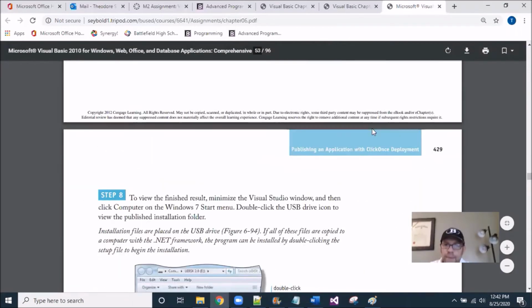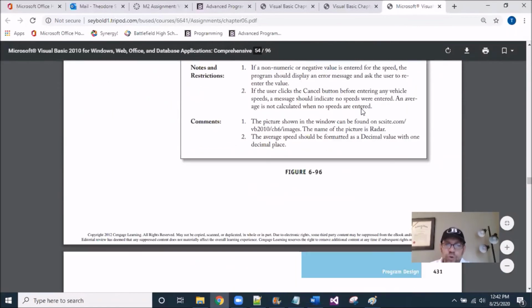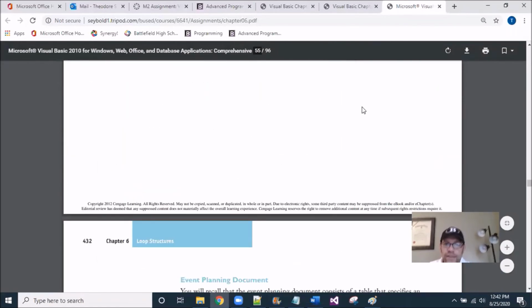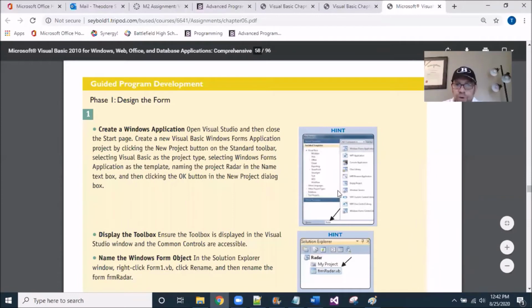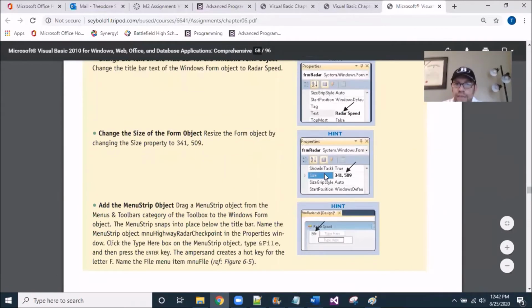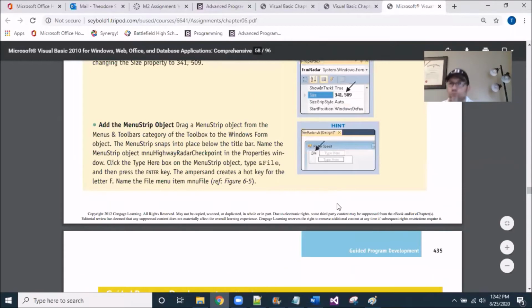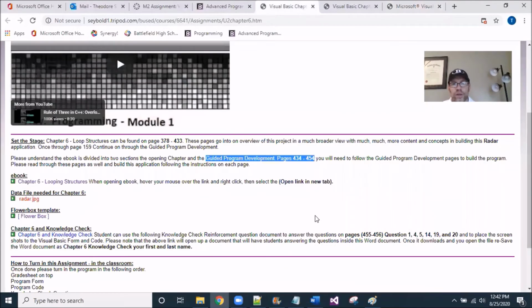So I'm asking you at some point to jump to the area in the ebook that is right here, the guided program development, where you see part one. In part one, you're trying to rename the form, getting the form in, and you start creating this menu. Understand that this ebook is quite lengthy. Theoretically, it's from page 378 to 454, but 434 to 454 is the guided program development. So I need you to work through that to build this single application.